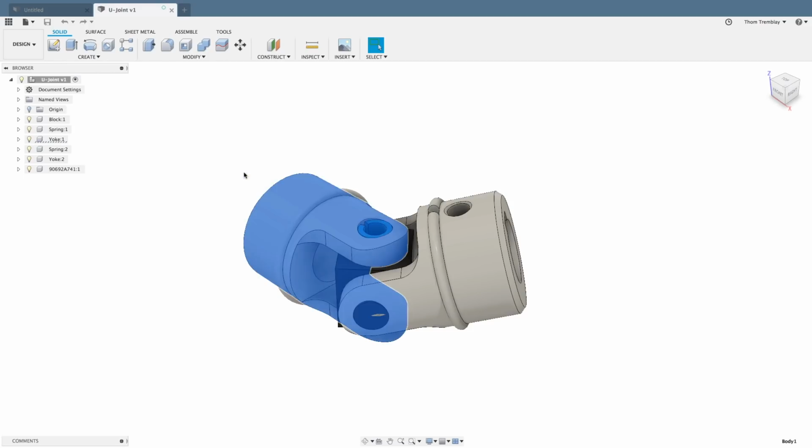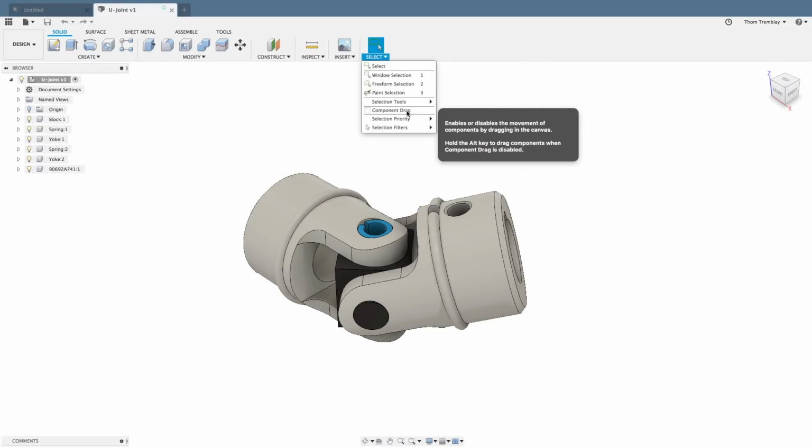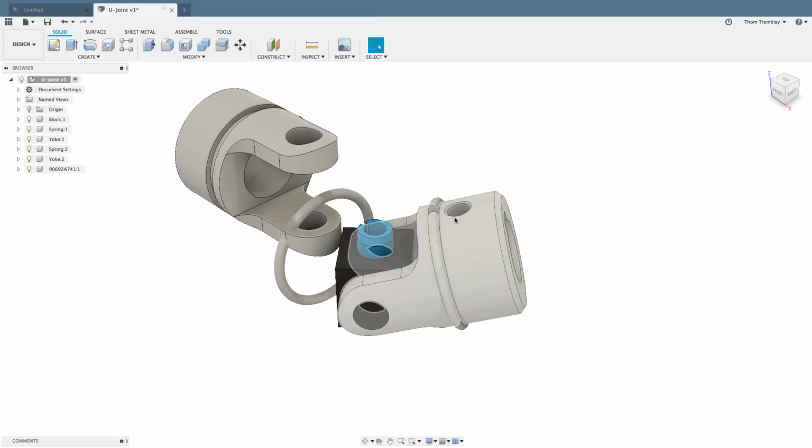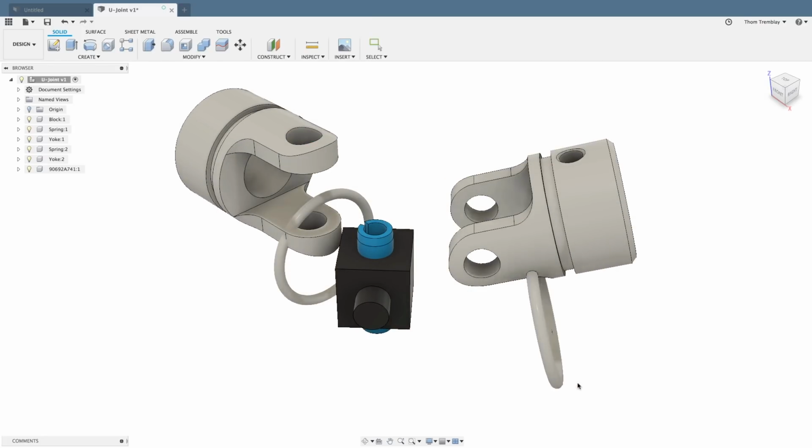Trying to select the geometry will prove difficult unless an option is selected. That option is under the Select pull-down and it's Component Drag. However, without selecting it, if you run into this issue, hold the Option or Alt key, and then you can pick and move the components.